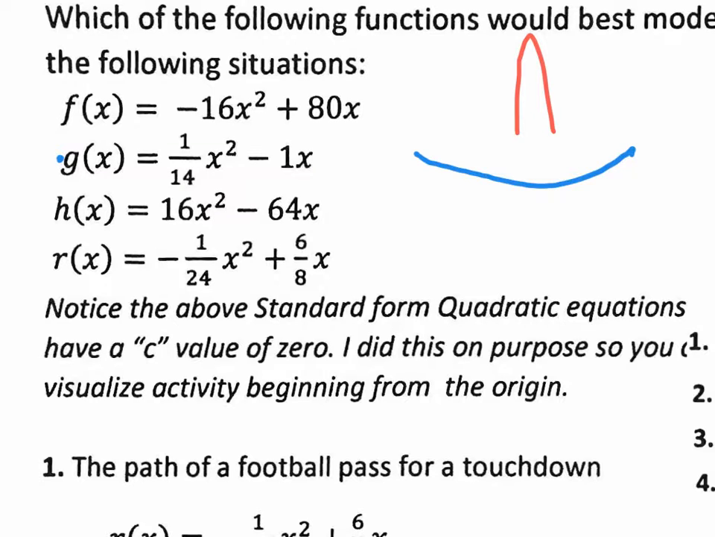So what do you guys say? Which one is the best one for the path of the pass? The last one, absolutely. Good job, Victor. So the last one has the a value of -1/24, which means that it's opening down. So let me just do a rough sketch in green here. It goes up, it's pretty wide, and then it comes back down. That's the best model for a pass in football, okay?